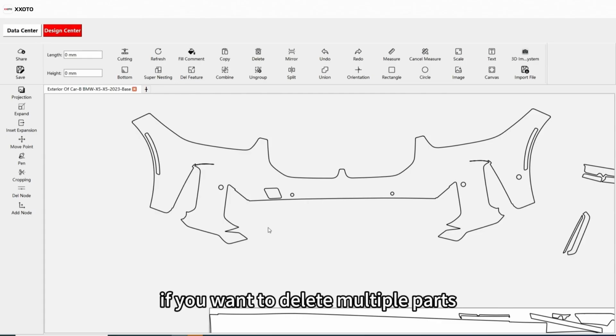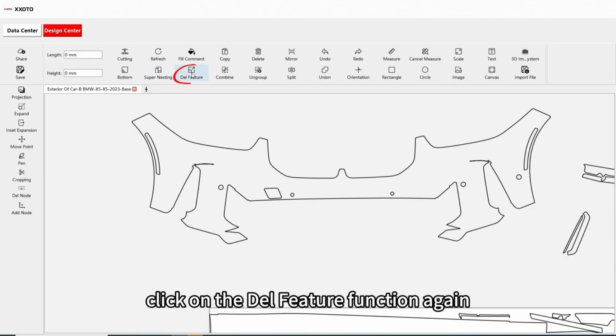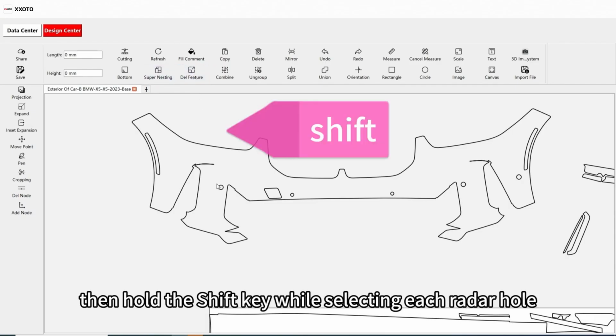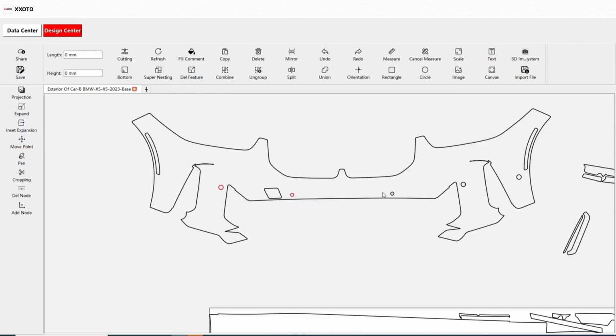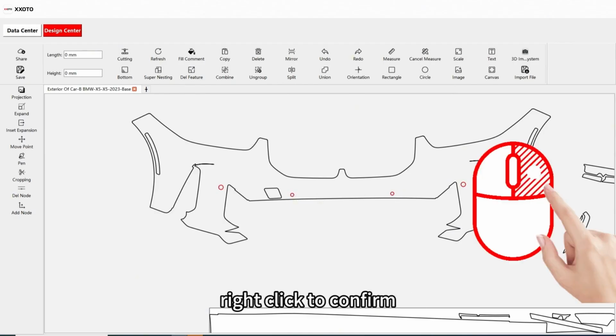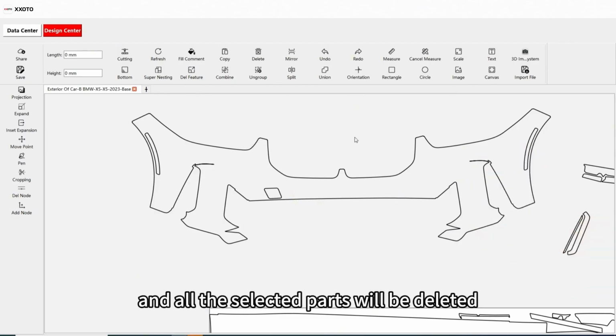4. If you want to delete multiple parts, such as several radar holes, click on the Del feature function again, then hold the Shift key while selecting each radar hole. After selecting all the parts, right-click to confirm, and all the selected parts will be deleted.